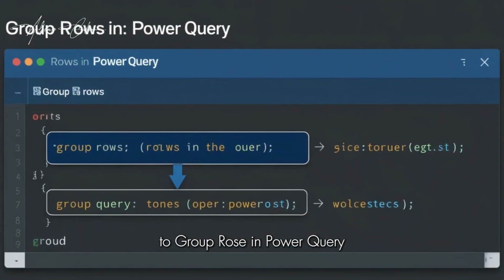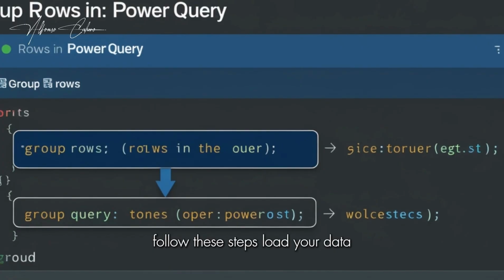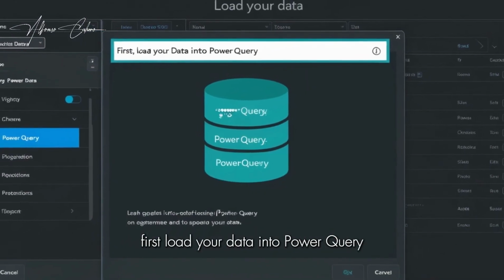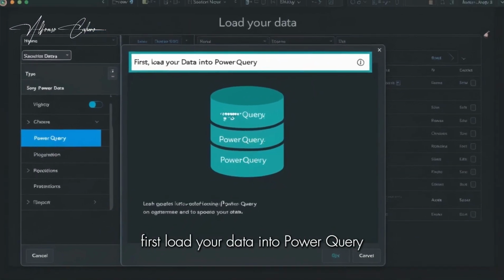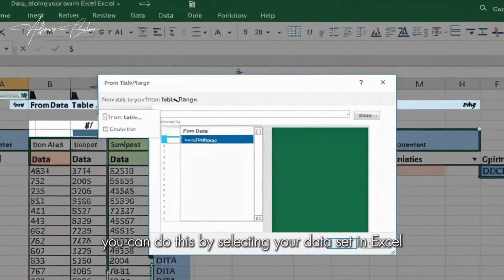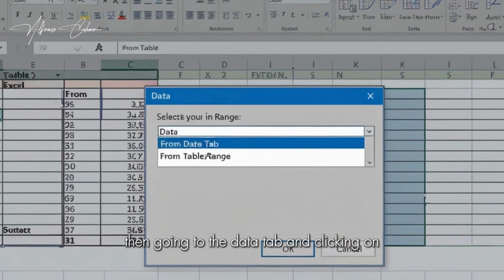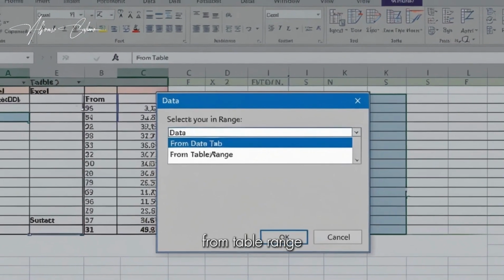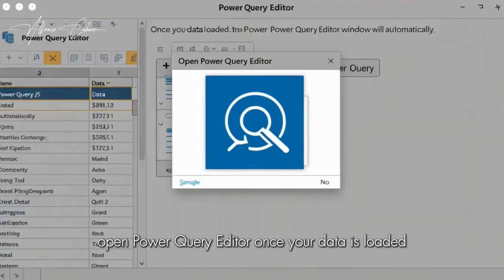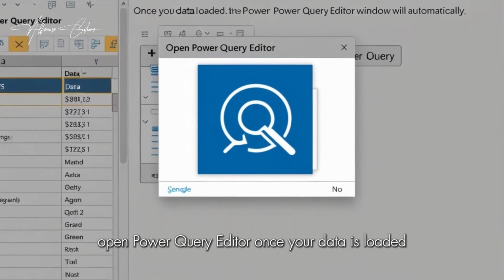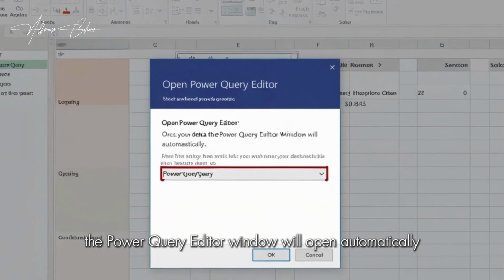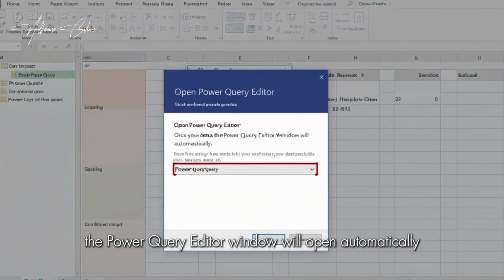To group rows in Power Query, follow these steps. Load your data. First, load your data into Power Query. You can do this by selecting your dataset in Excel, then going to the Data tab and clicking on From Table Range. Open Power Query Editor. Once your data is loaded, the Power Query Editor window will open automatically.